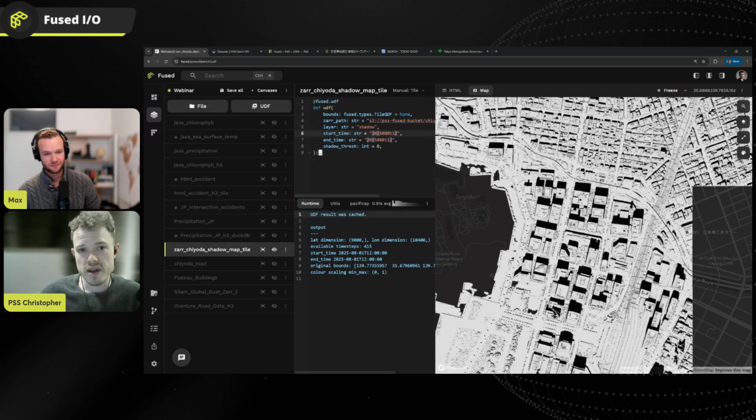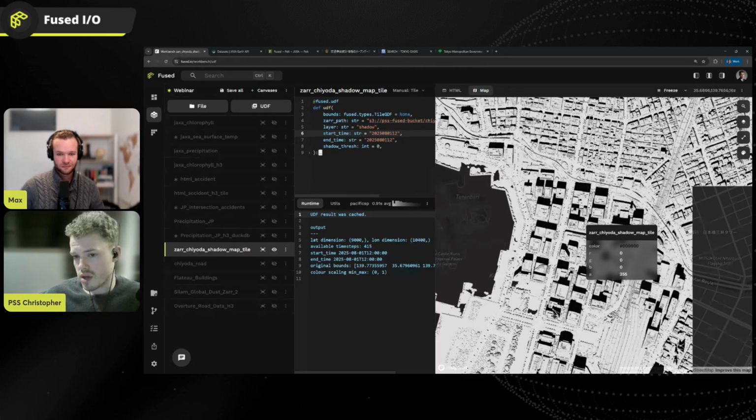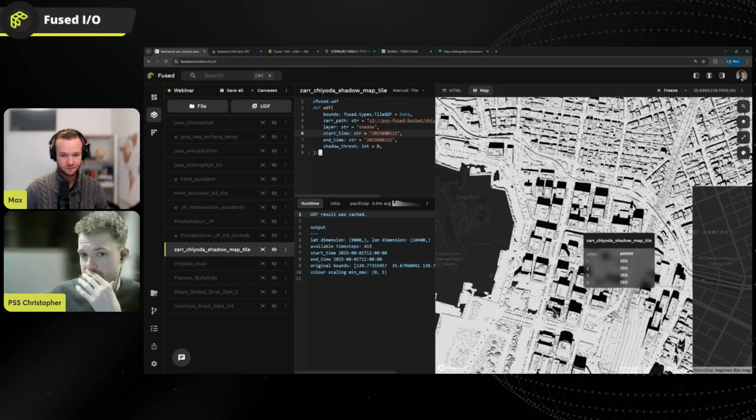So up here, as you might be able to see, we're choosing the start time and the end time. We're only showing 1 hour right now, so 12 o'clock in the afternoon on the 1st of August. That's why the shadows are very short. We can tell that the sun is very high up in the sky.